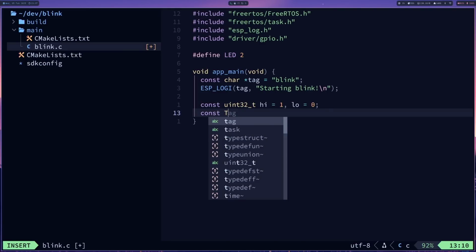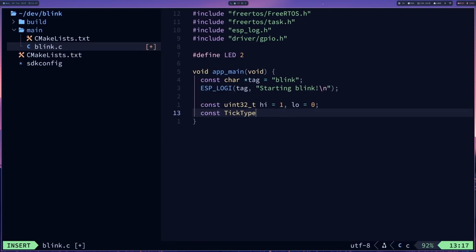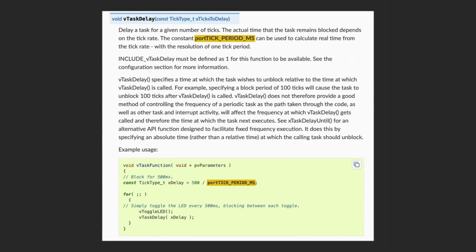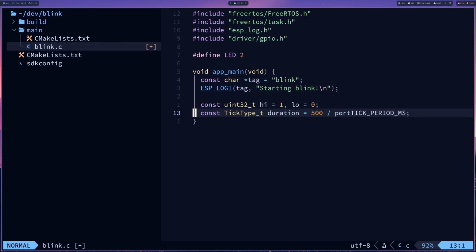Then we need a TickType_t, call it duration. We're going to blink our LED for 500 milliseconds, half a second, and then off for 500 milliseconds. To do that, it is portTICK_PERIOD_MS. So we really can't just use 500 for 500 milliseconds. We need to divide by portTICK_PERIOD_MS to get the amount of time in tick periods, basically, of the processor clock.